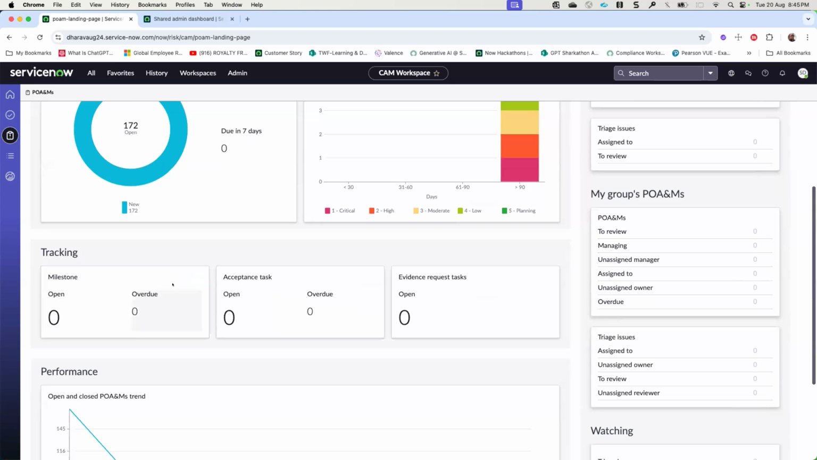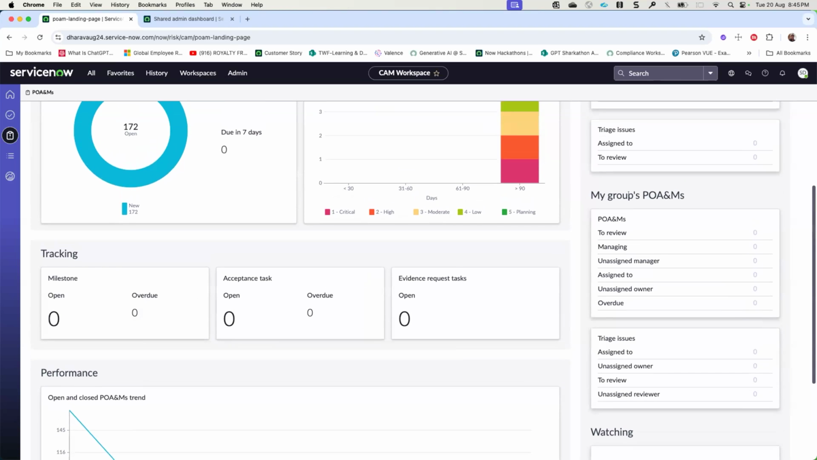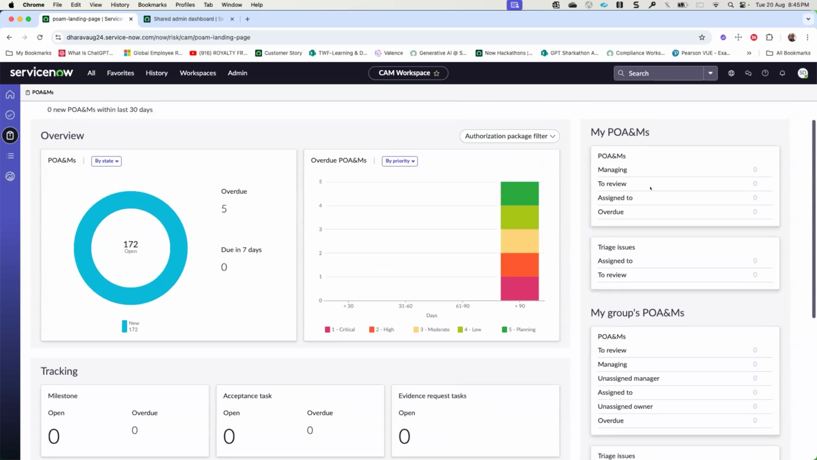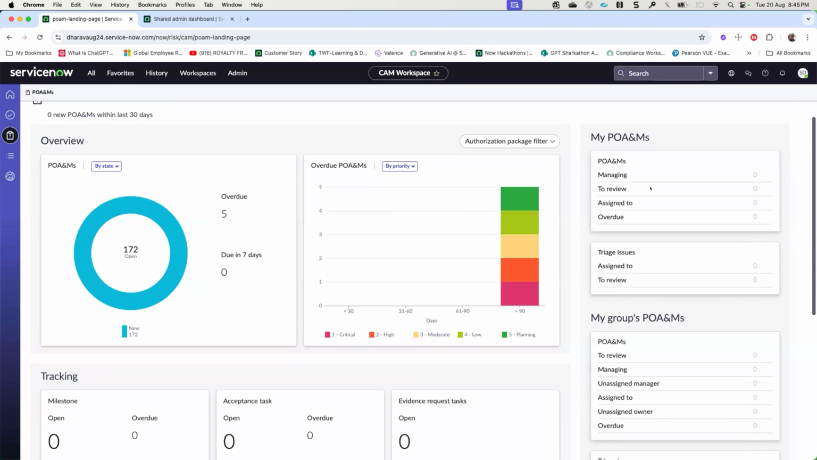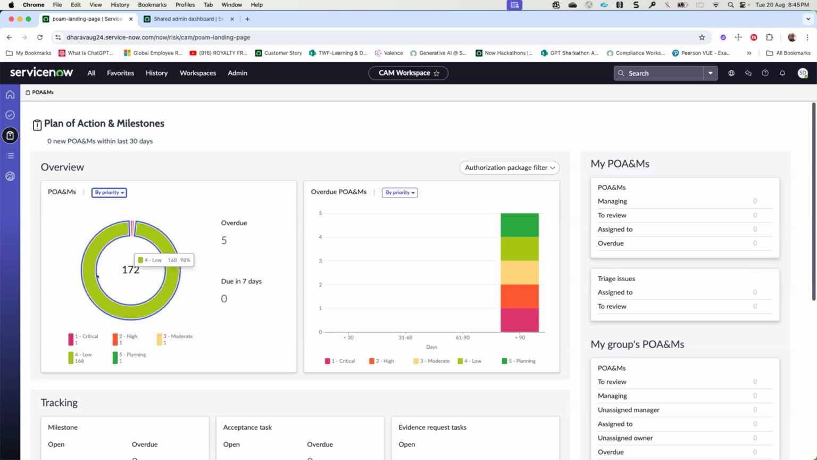Again, the widgets are all configurable. Milestone, acceptance task, evidence request. On the right hand side, triage issues. If you also have better together, like if you also have compliance and you're using some issue with the same persona being assigned two roles, then you can still see all of these things in one screen. So that's my POA&Ms page. It also gives us the new POA&Ms which were in the last 30 days and allows you to bifurcate by priority or rating and things like that. Similarly, for each of them, we have given drop downs for different filtering options.